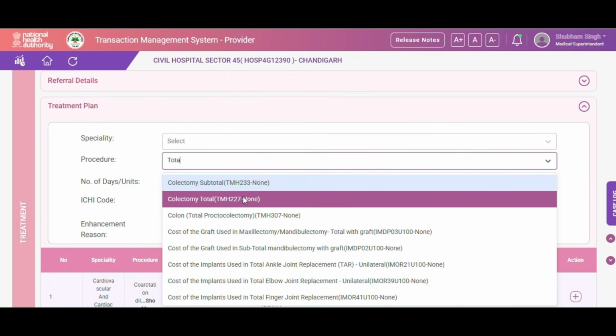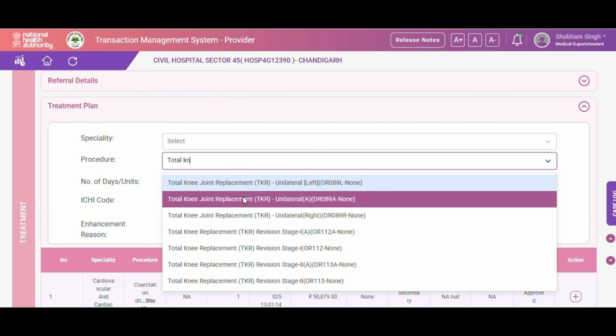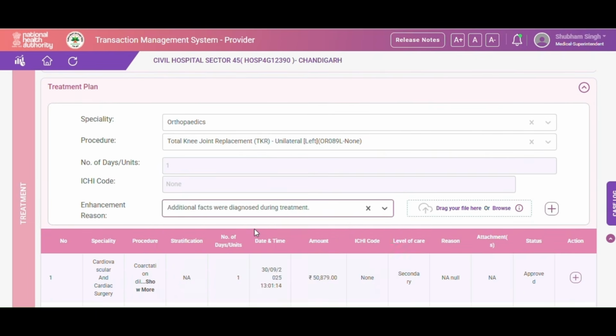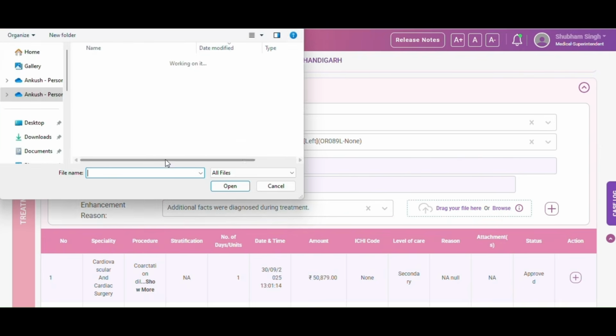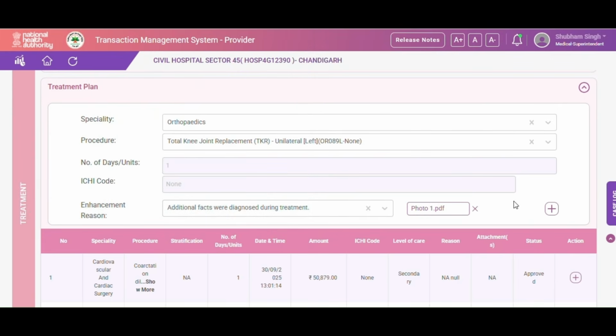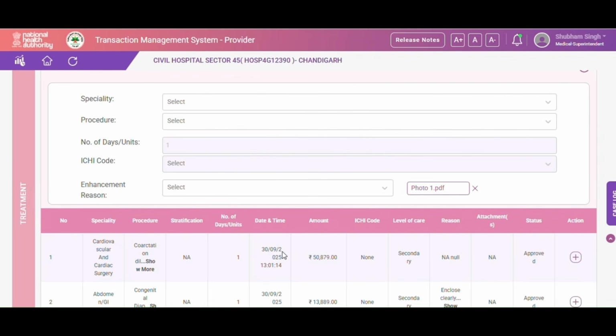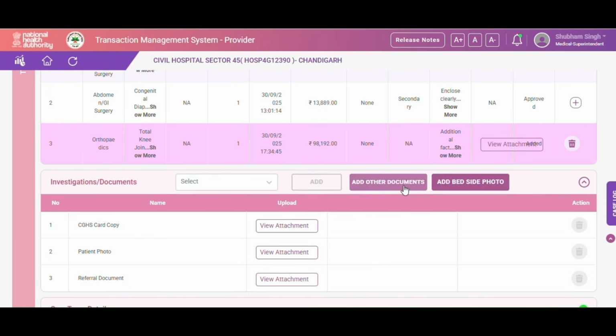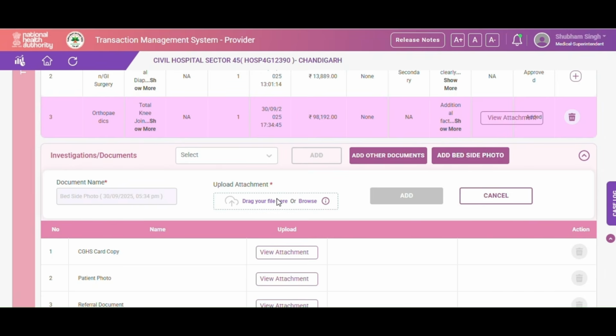Here we have the option to add the treatment plan that we have provided. So we are going to select the procedure. Select the enhancement reason. So in this case, it was additional facts were diagnosed during the treatment. We are going to upload the relevant proof. Also, in the investigation section, we need to add a bedside photograph. So we are going to do that.